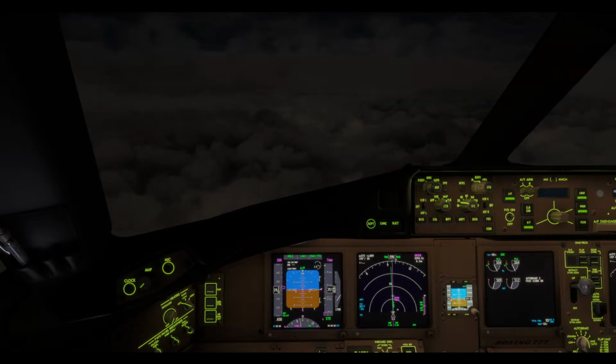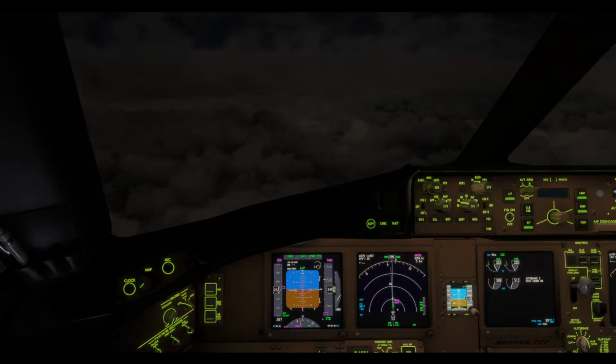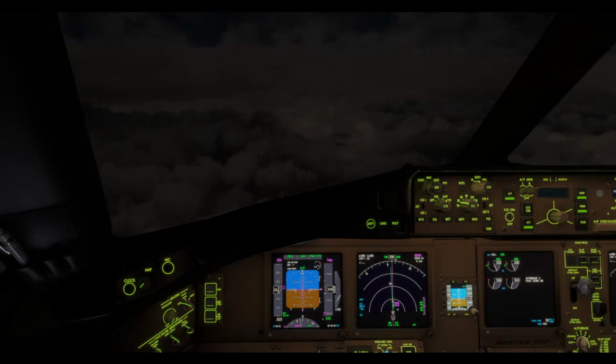We're flying the 777-200ER from PMDG. I'm going to go to the outside view, so I'm going to mute my mic so that it is not, sorry, extremely loud.